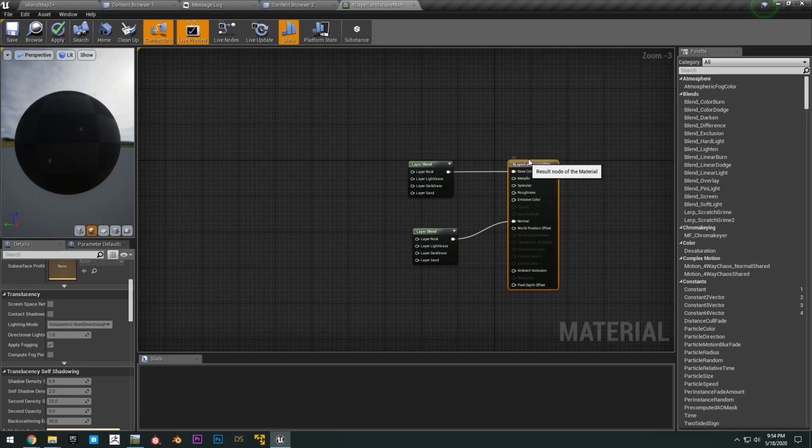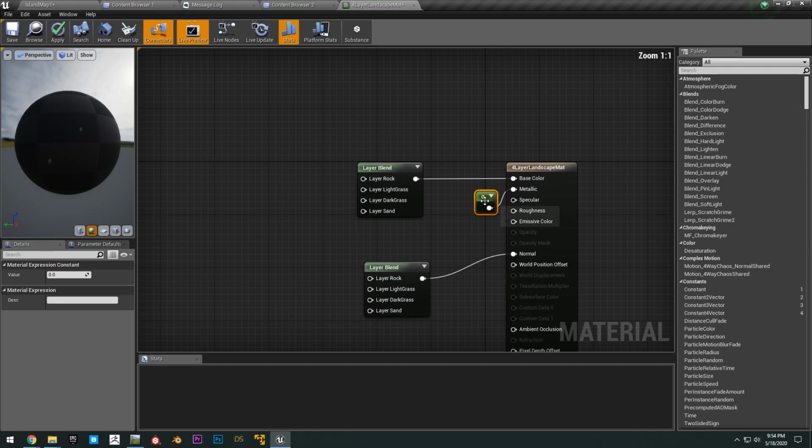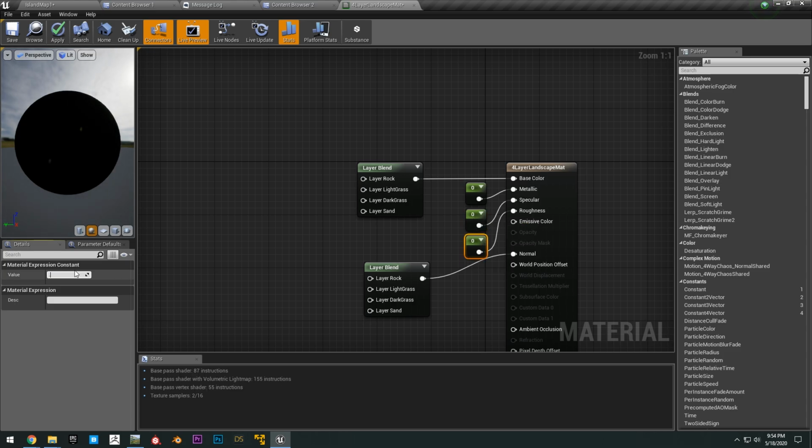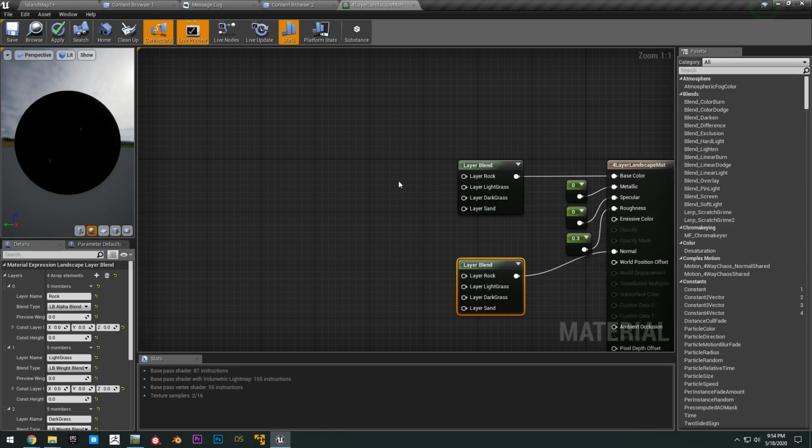Drag that into our normal. Add some constants here. Go ahead and duplicate those. Roughness to 0.3. What we need here to continue are some textures. If you guys don't have any textures, you can always download the ones in the project files that I will provide, which are basically just the starter content.